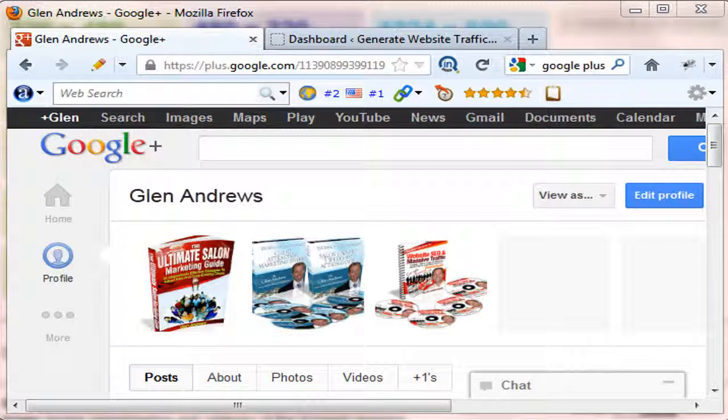First thing we need to do is have a Google Plus account. So if you don't have one, just type in Google Plus into your web browser and you're going to have to register for the Google Plus account, and it is free. Okay, if you have one set up already, go ahead and go to your Google Plus account, and I'm going to walk you through this step by step.